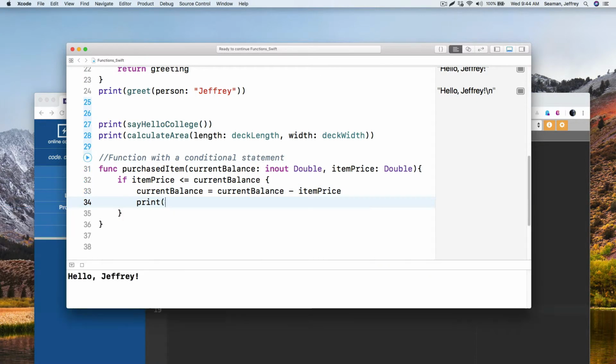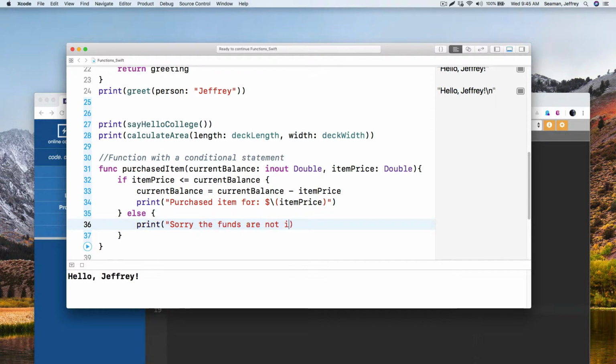Then we can print in here down at the bottom, we can say purchased item for, we can do a $, /, and then we can do the item price. I messed that up, maybe. Item price, and we could do this. Yeah, it's a little hairy at first. We can then, let's go down here and do this. We're going to check this out here, and we're going to say else. We could do then print, sorry, the funds are not in your account.